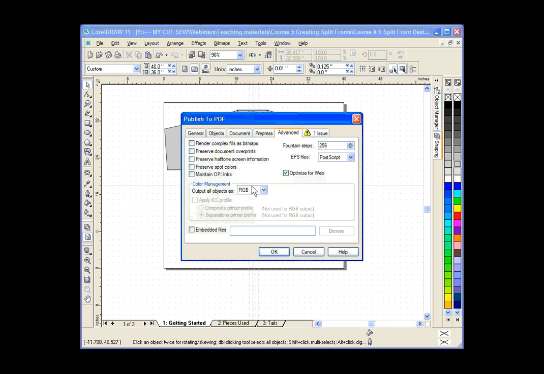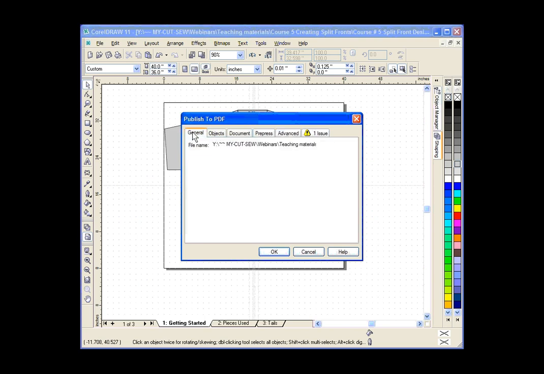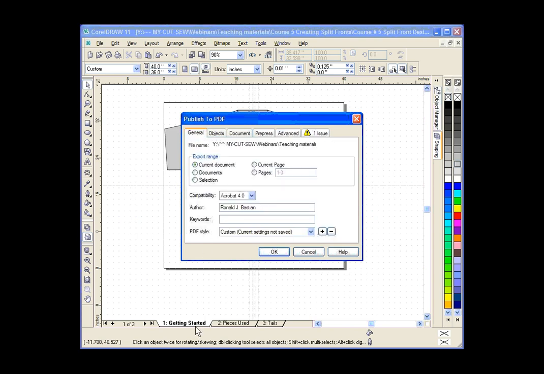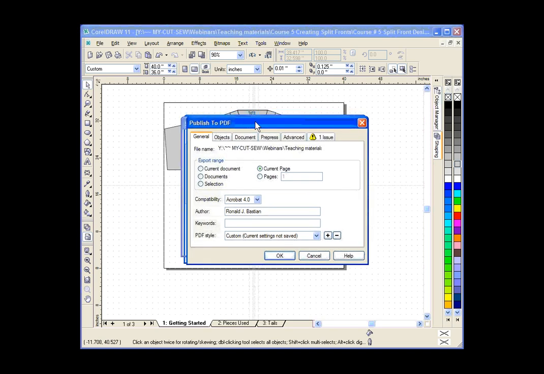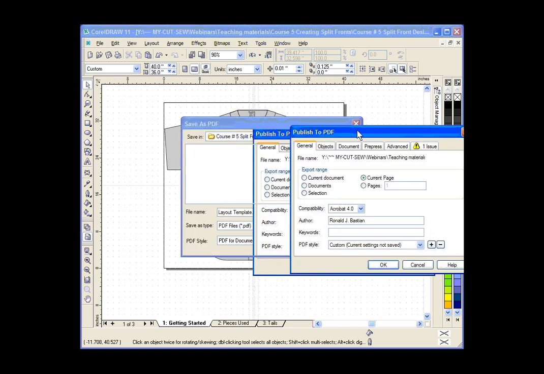We discussed the difference between CMYK and RGB back in course number 3, and you want to make sure because it's defaulted originally to CMYK. Normally, because I'm using 3 different pages here, I want to send just the current page, page 1. If you don't set current page, it's going to send page 2 and page 3, and all the customer's going to see is the tails and the stuff that you use to create things with.